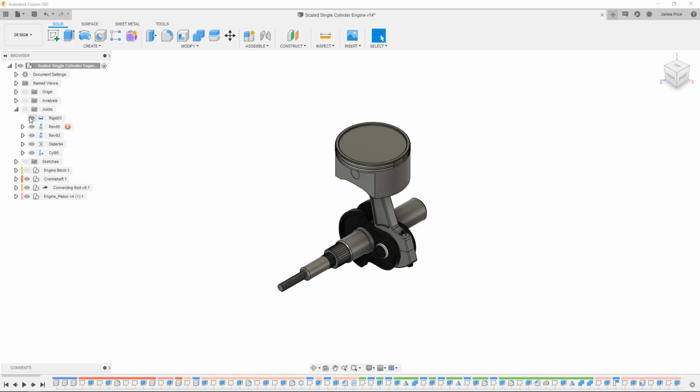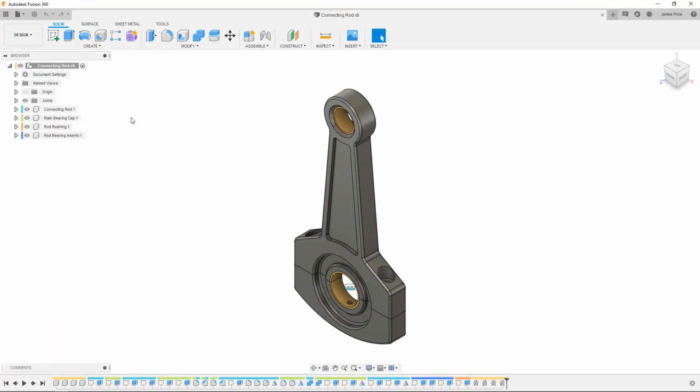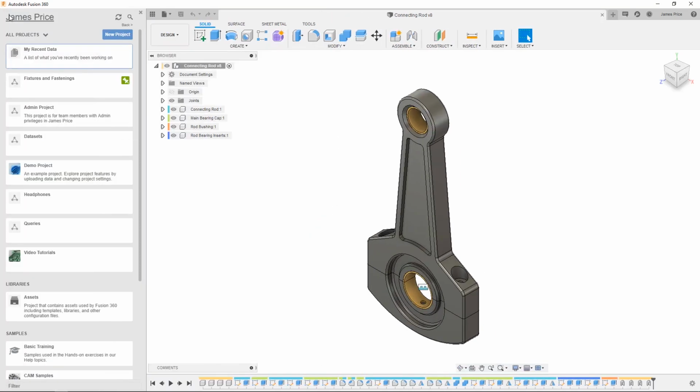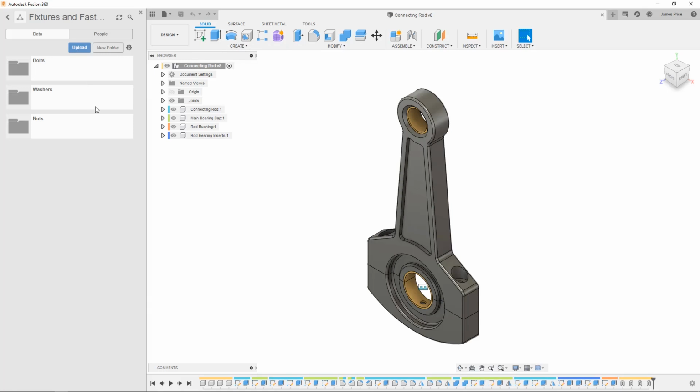I want to show you the differences between a copied and derived sub-assembly using our single-cylinder engine, and I'll first bring up the connecting rod to demonstrate. Here you can see we are missing some fasteners to secure the main bearing cap to the connecting rod. As we use standardised components across our projects, we have a project containing these components which are accessible to anyone with an invite via Fusion Team.